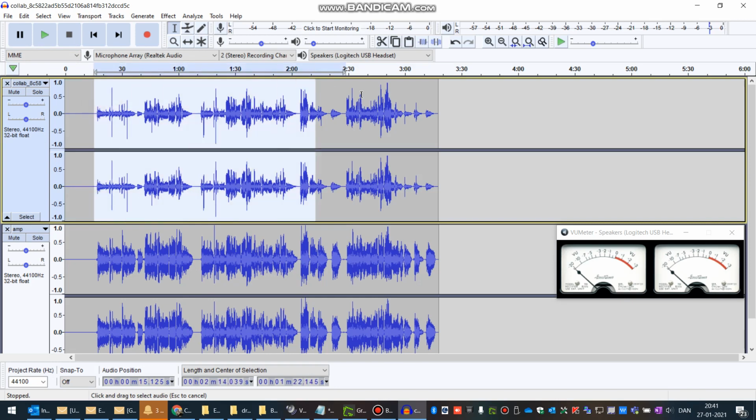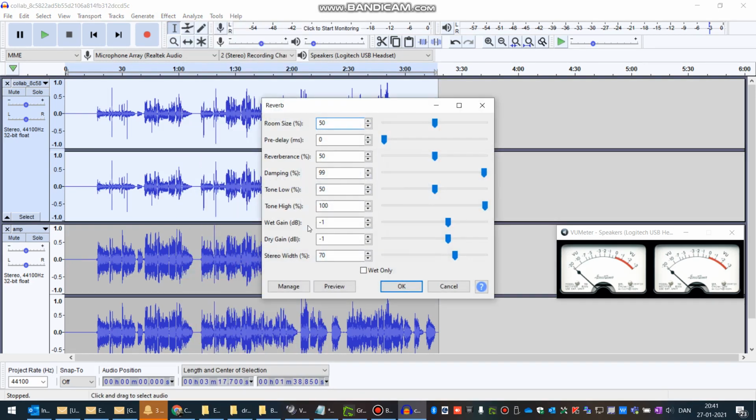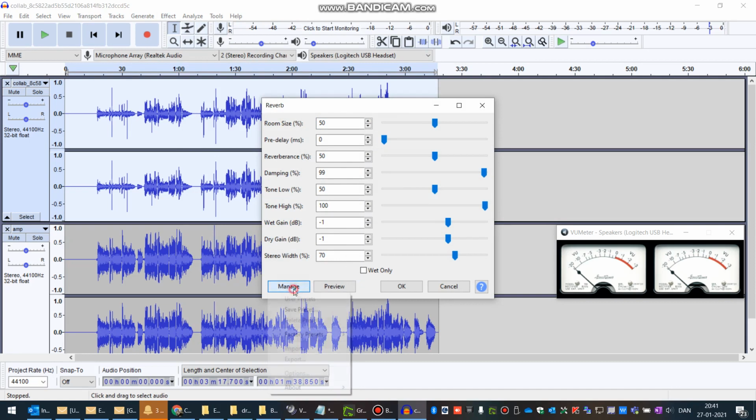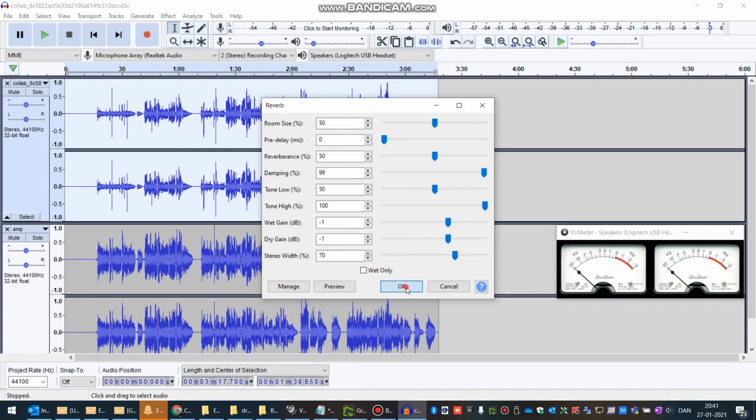But what I also normally do with vocal tracks that are dry, like the track you sent me, that's what we call a dry track, you probably already know that, is add reverb. I use a preset that comes with Audacity called Vocal 2, and that's under Manage, Factory Presets, Vocal 2, and now just click OK.